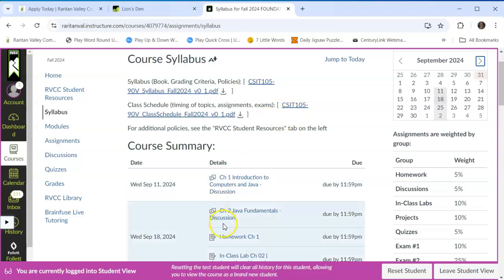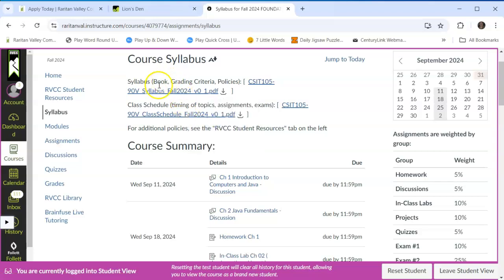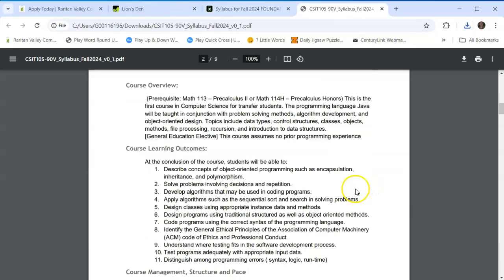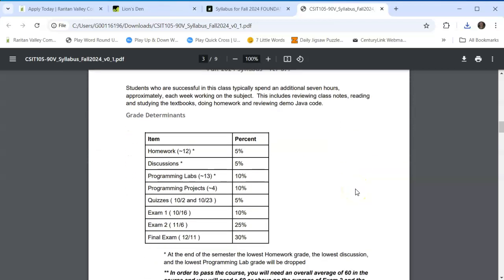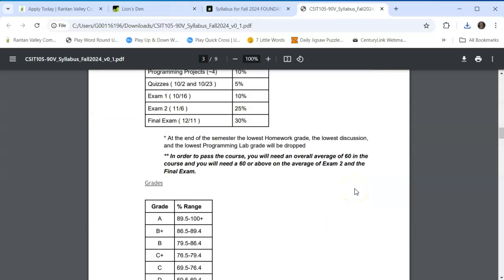The center part right here, the course summary, is a chronological list of the assignments to be submitted. So we do see for week 1, there's that chapter 1 discussion, and then for the week of 9/18, there's some more items here. And then the top part here, which I want to point out, I have 2 links. One is the syllabus, which has in it book info, grading criteria, and policies. And so this is the book info, and I'm just scrolling real quick, grading criteria, and then sort of down below would be all the policies.